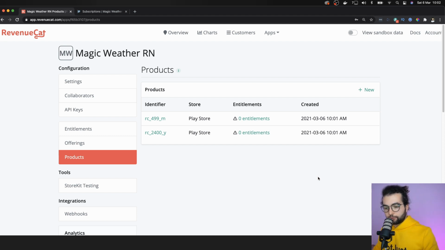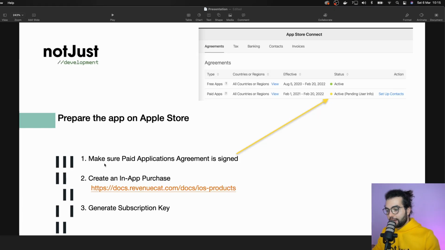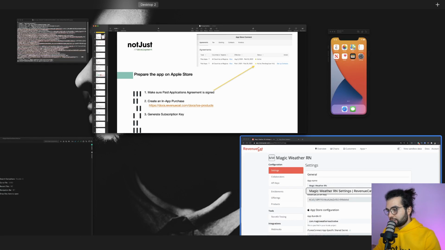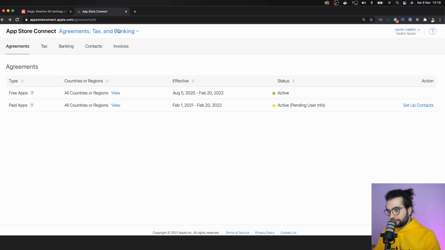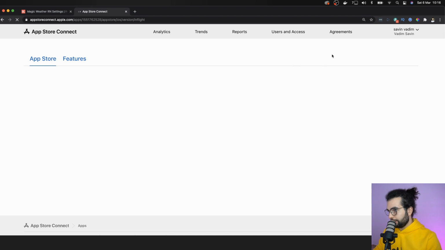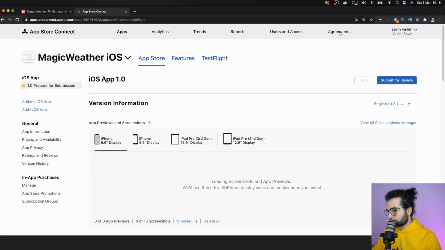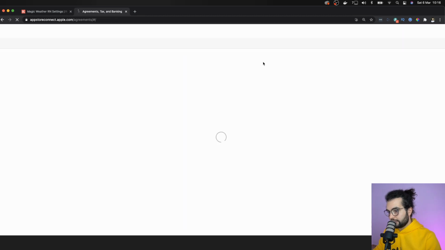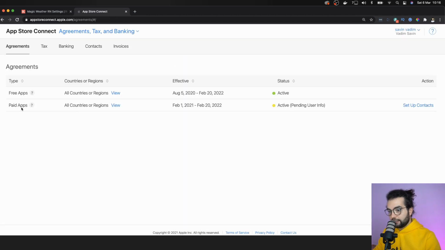Now let's move to the Apple Store. And the first thing that we should make sure is that our paid applications agreement is signed. So if we go to the App Store Connect website, let me show you where you can find it. Here on the top, there is the agreement. Let's open the agreements page. And here you need to sign this paid applications agreement.